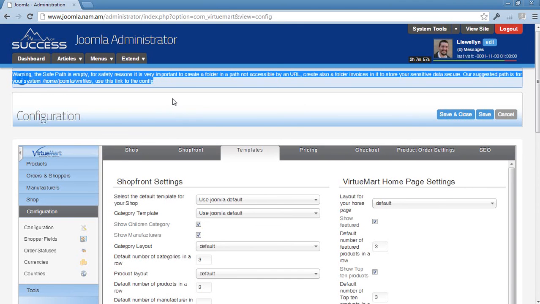Okay, next we'll quickly look at the shop setup. This is the configuration for the shop, but it's not the whole. Let's look at the shop next.